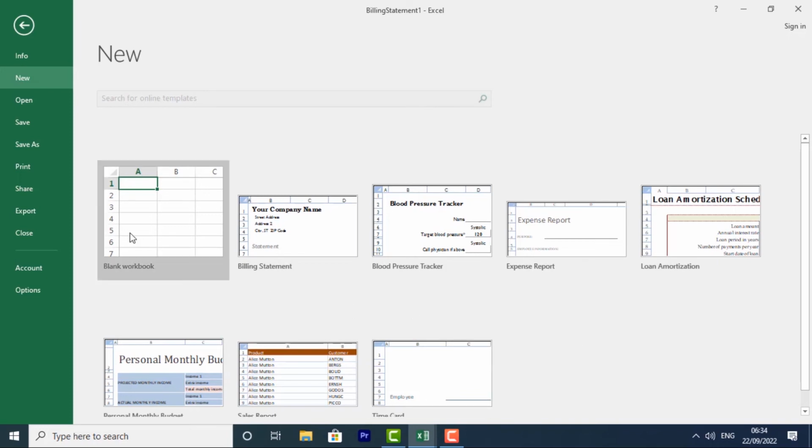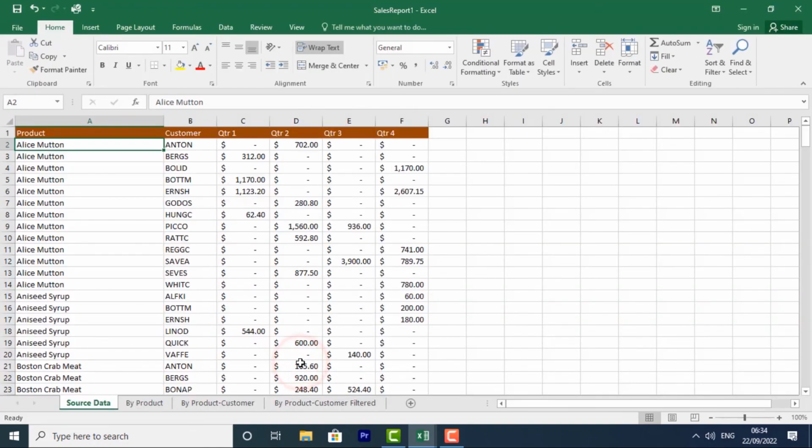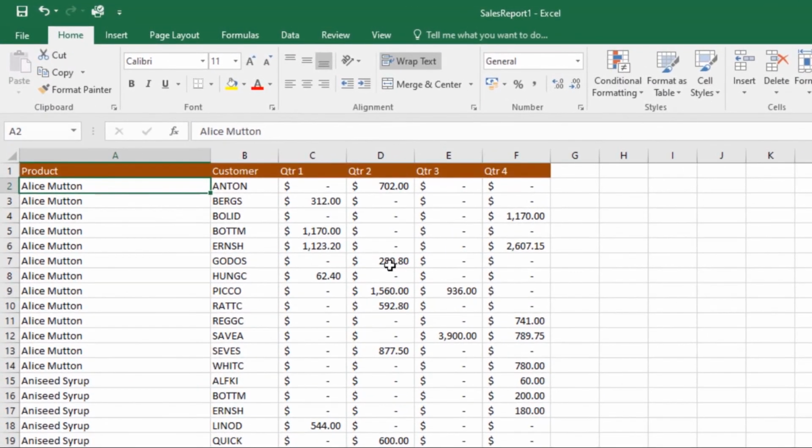So you'll come under the Backstage view, click the New command, and over here you'll access some templates. Now select the one that you want. I can select the sales report, and then it will be opened up right for you.